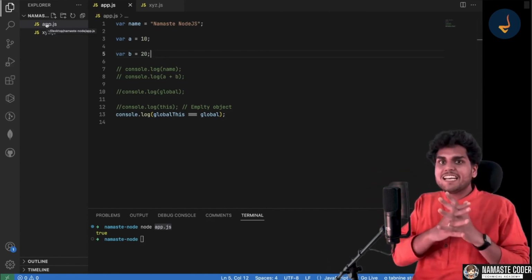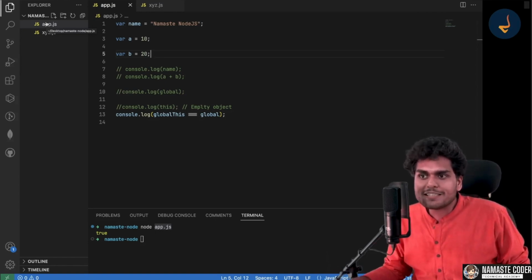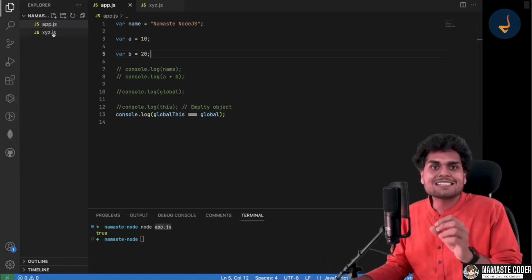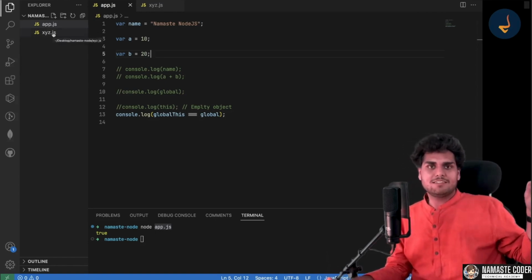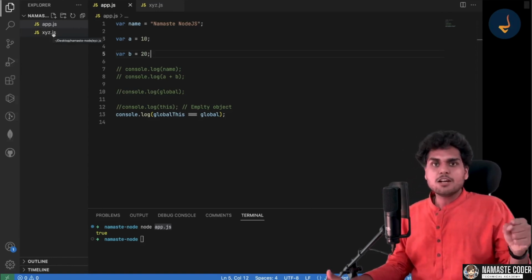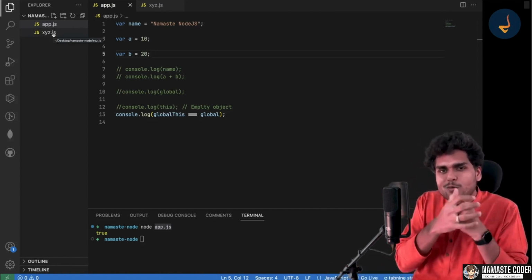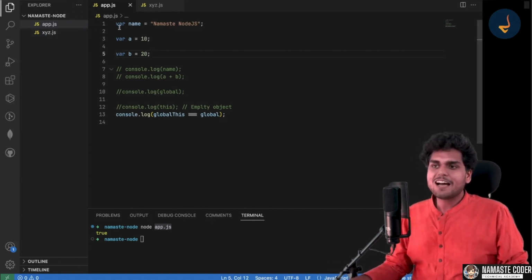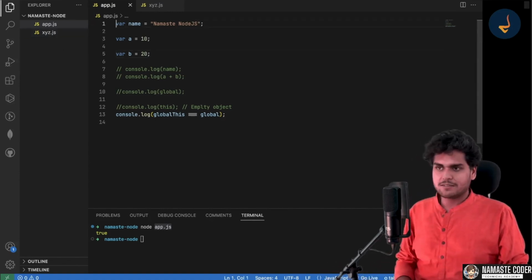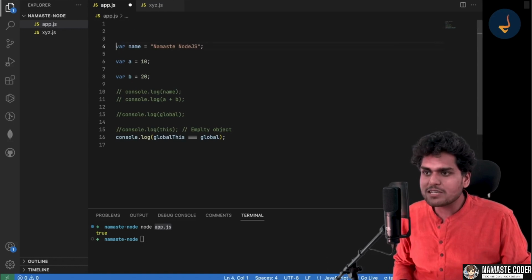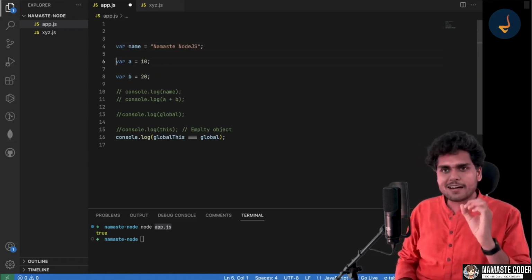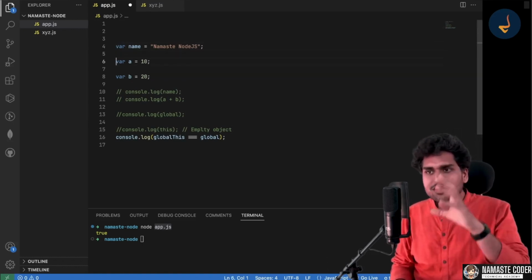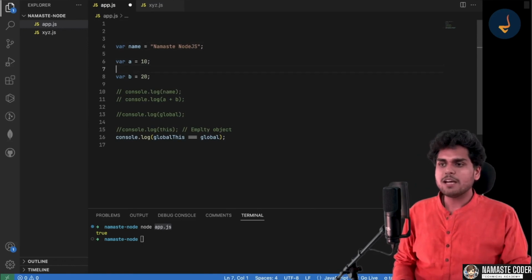So basically in Node.js, you can call this XYZ a separate module. So how do you make two modules work together? The famous answer to this is the require function. There's a function which is just used to require other modules into your main module. Okay, so let me just show it to you.